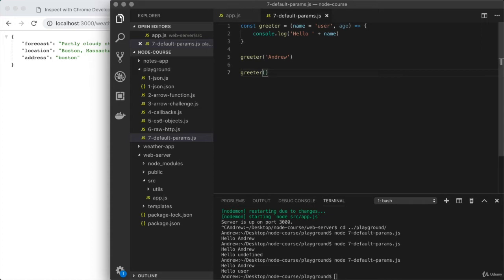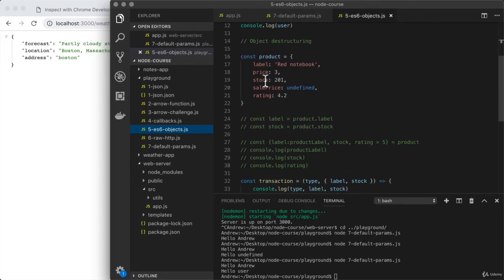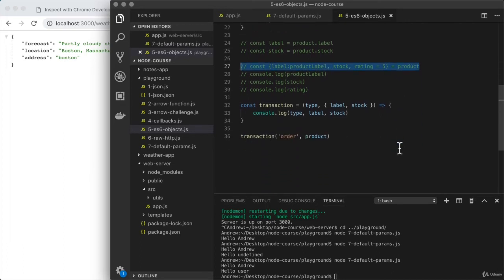There's one more thing I want to talk about before we jump back into app.js and explore the issue we're going to address. And what I want to talk about relates to destructuring. So let's take a quick moment to open up that other playground file we created, which was number 5, ES6 objects. In here, we explored how we could use the object property shorthand, and we explored how we could use object destructuring. We destructured as a standalone statement, and we destructured function arguments like we saw with our transaction function down below.